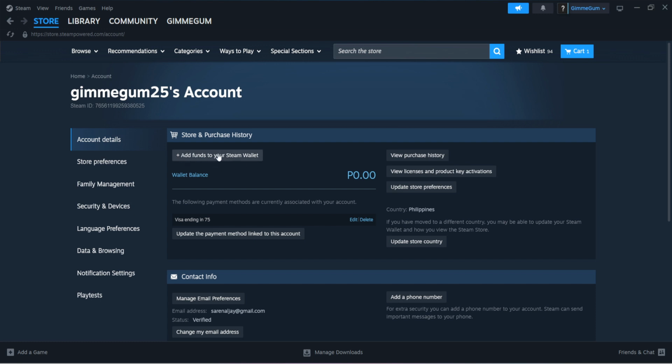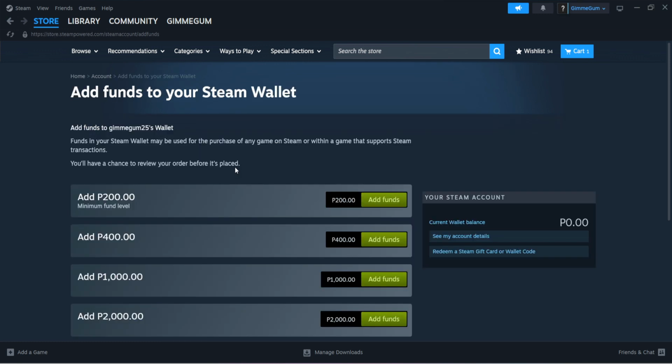On this page, find and click Add Funds to your Steam Wallet. You'll land on a screen that shows preset amounts you can add. The currency shown is based on your region, and available amounts may vary. Keep in mind that wallet funds are generally not transferable to other accounts and can't usually be withdrawn as cash. They're meant for purchases on Steam, so choose an amount you plan to use.